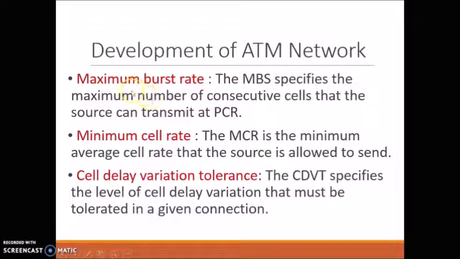Maximum burst size specifies the maximum number of consecutive cells that the source can transmit at the peak cell rate. The minimum cell rate is the minimum average cell rate that the source is allowed to send. The cell delay variation tolerance specifies the level of cell delay variation that must be tolerated in a given connection.